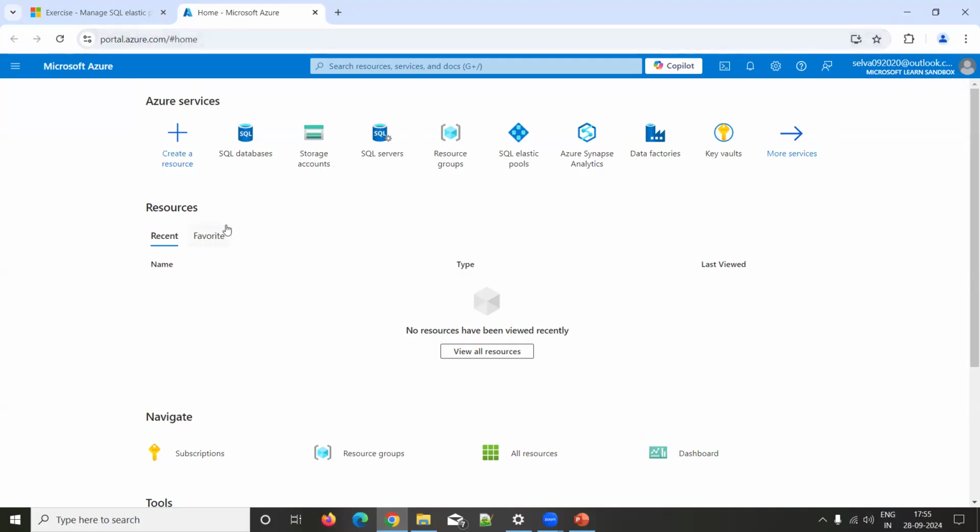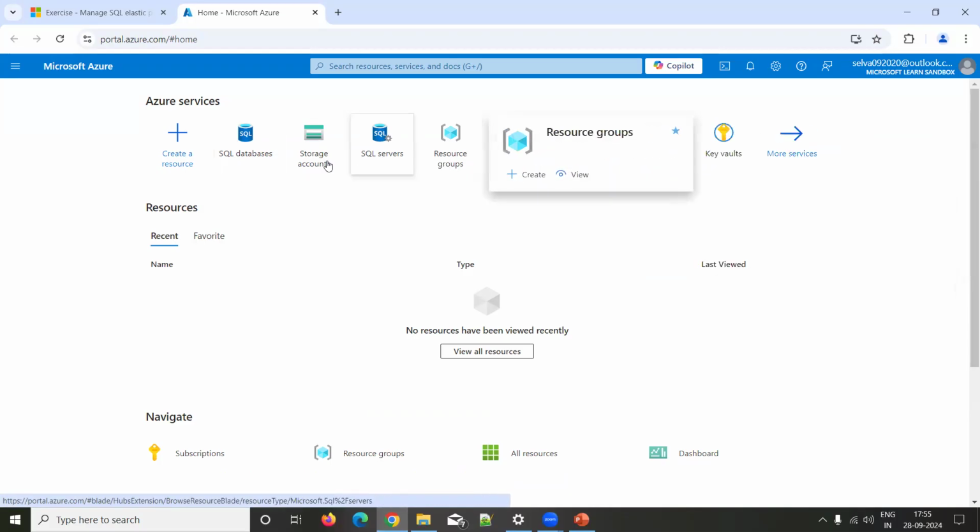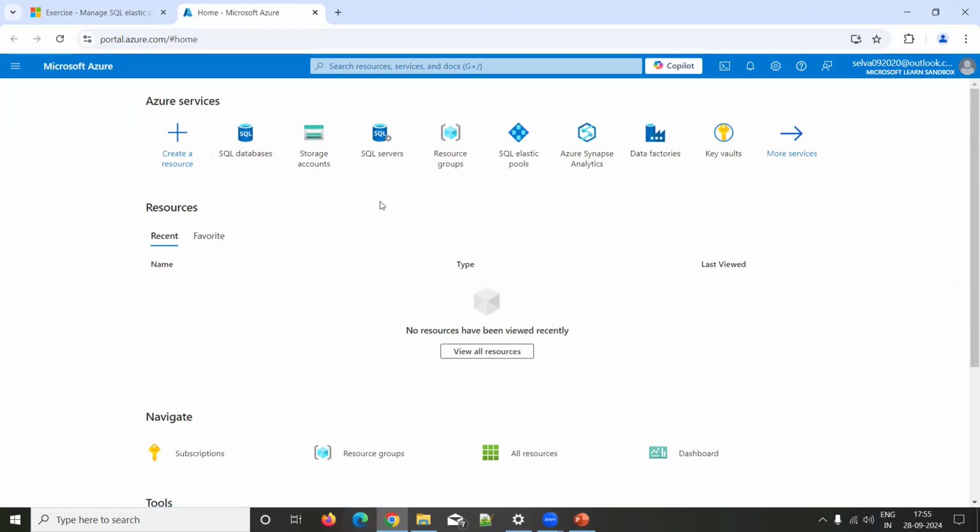Now, I want to create my SQL database. First time, if you are going to create resources in the Azure portal, once you log in into the Azure portal, you can see some icons like this in the landing page. First time if you are using, the default landing page is available here. Usually the landing page shows the frequently and recently used resources, it will list out here.